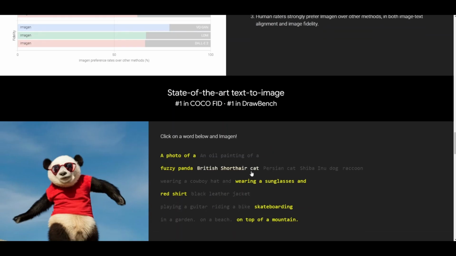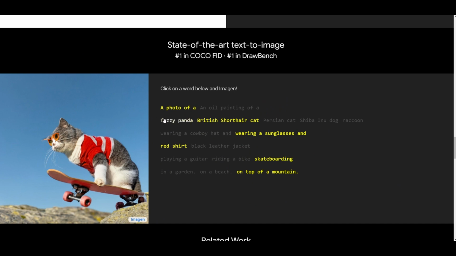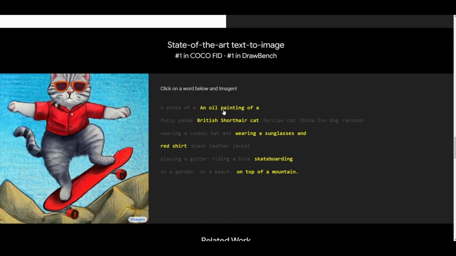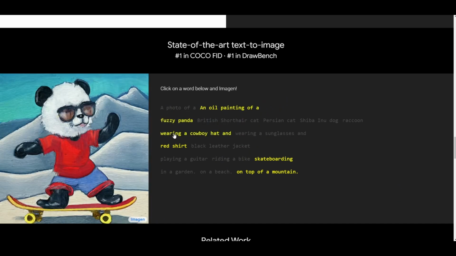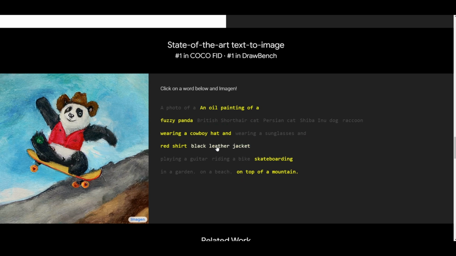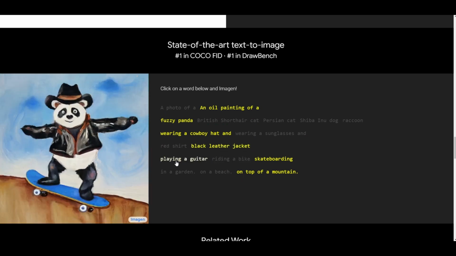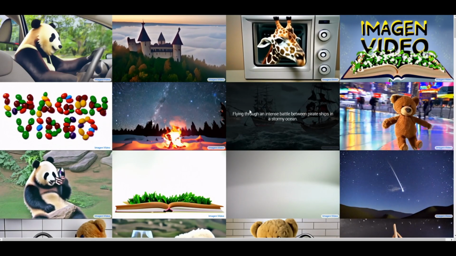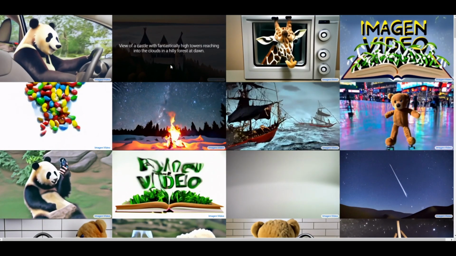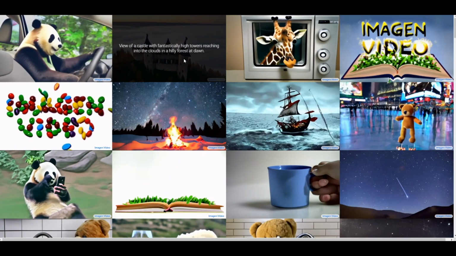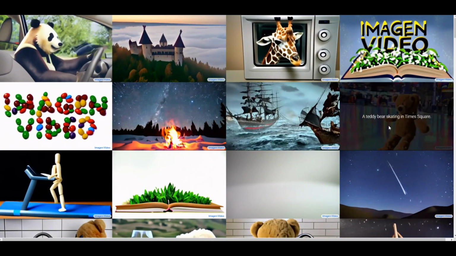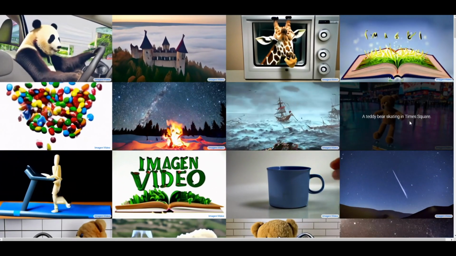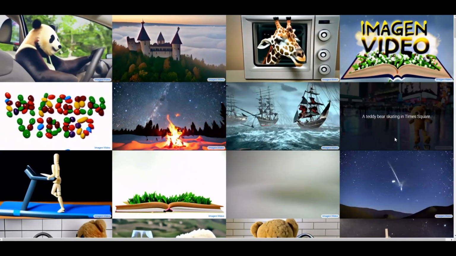And as you can see here, the previous model was able to dynamically change the narrative based on the text that is provided, and it was able to produce the corresponding image, whether it is a black leather jacket or playing a guitar and so on. And the Imagen model was also able to create images based on prompts. Let's say it's a view of a castle with high towers, or the same teddy bear skating in Times Square that we have seen with the Lumiere model.